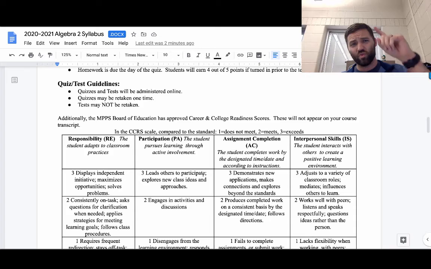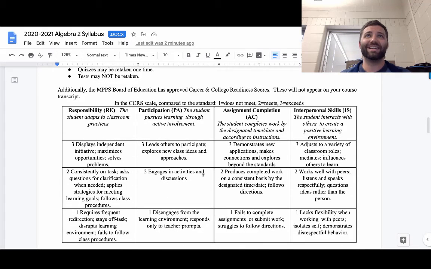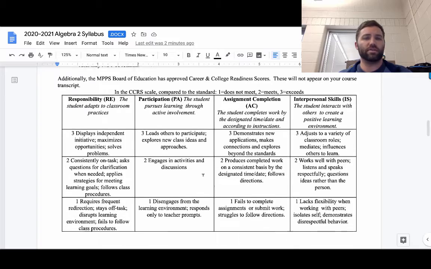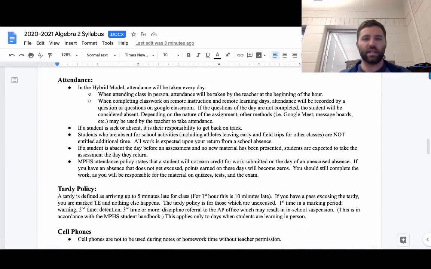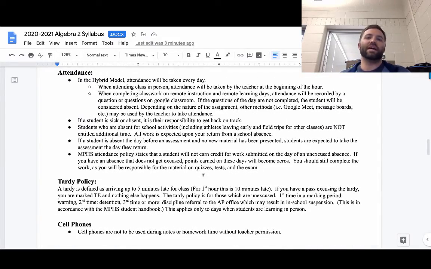You can retake quizzes one time. Any quiz or all quizzes can be retaken one time. Tests cannot be retaken. Here is the CCRS information. You can read that later if you want. Attendance. Every day, attendance will be taken, and it will be taken through a Desmos activity that will be posted in Google Classroom very clearly.